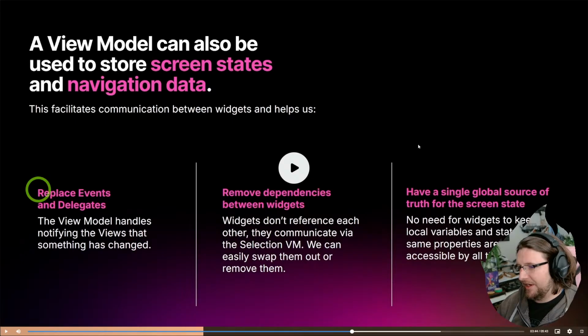Okay, so just recapping here, we're replacing events and delegates that we would usually have in our UMG, and we're putting them in the view model to handle notifying the view that a number has changed, that you're highlighting a certain entry on a list. That's very cool. We're removing the dependencies between widgets. Widgets don't reference each other.